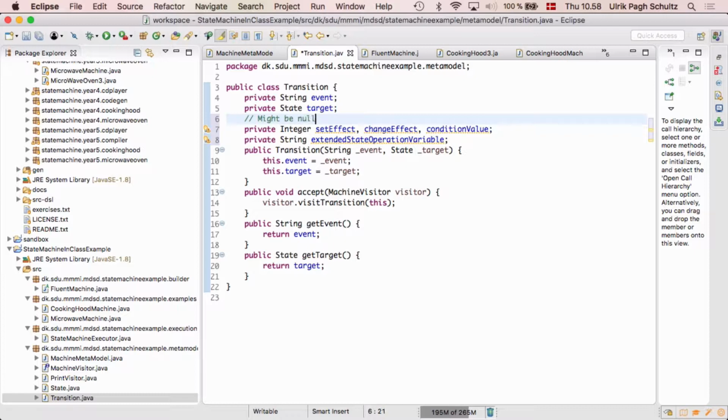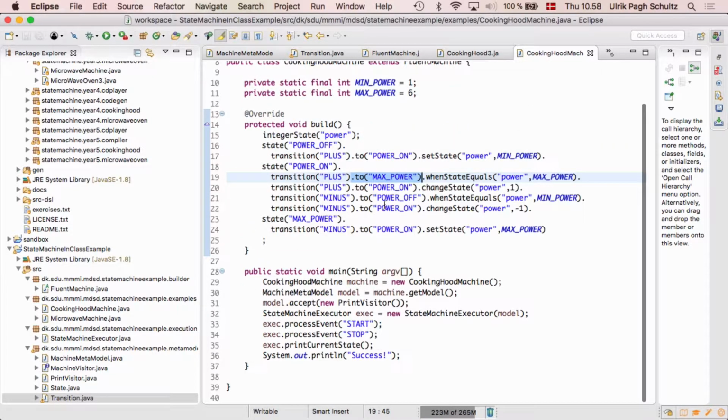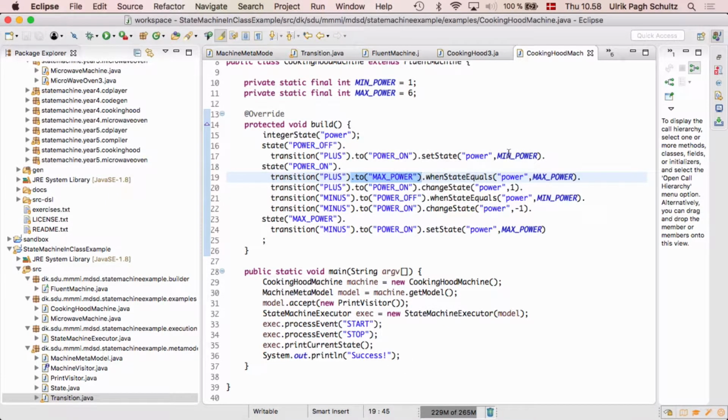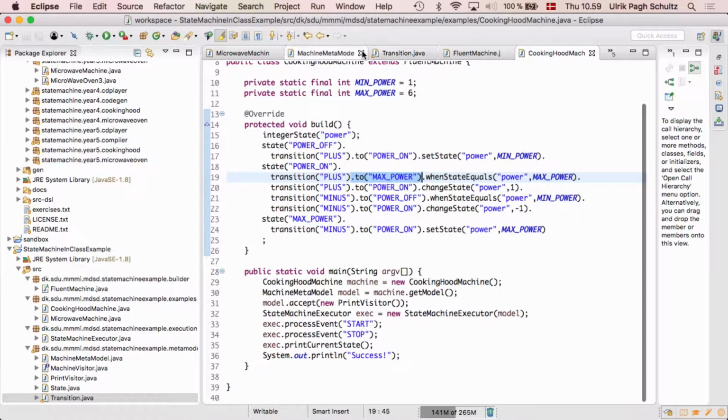Might be null. So in a transition that doesn't have any effects, all of these are just going to be null. In this one, it says set state power to 1. So in this case, the set effect would be 1, and this variable would be power here, because that's the name of the thing I work on. So it's going to be power and 1.